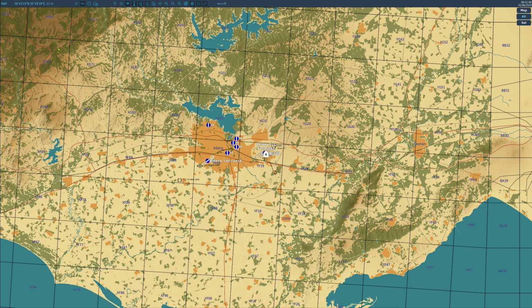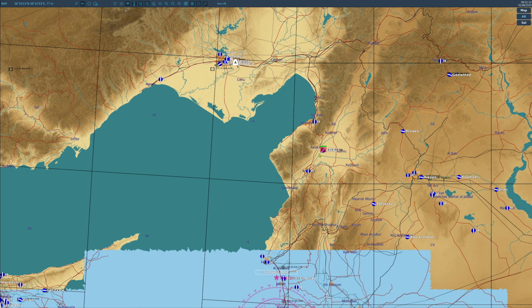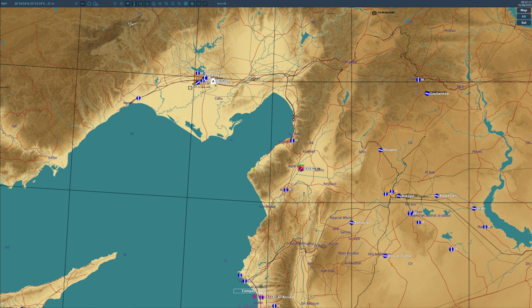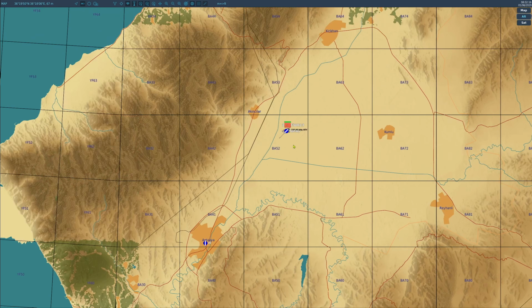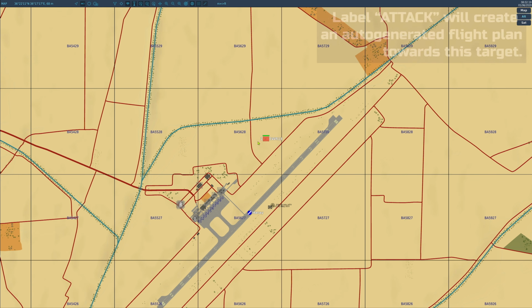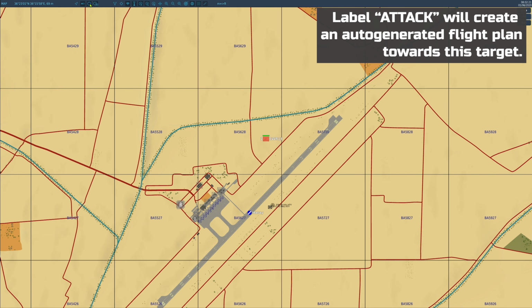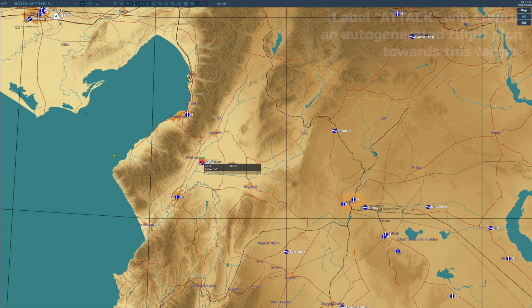So let's bring up the F10 map, and as an example, say I wish to launch a strike against this EWR site here next to Hatte Airfield. Using the mark labels in a similar way to what we have seen, we are going to place a marker directly over the EWR and label it with the word Attack. This will automatically generate a flight plan consisting of a number of B navigation waypoints prior to the target and a number of B navigation waypoints after the target. However, these will not display on the F10 map as shown previously.